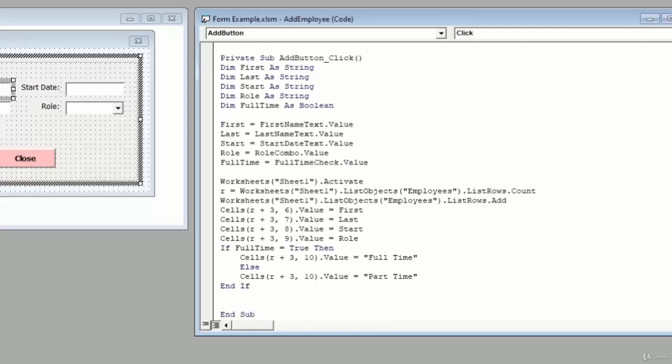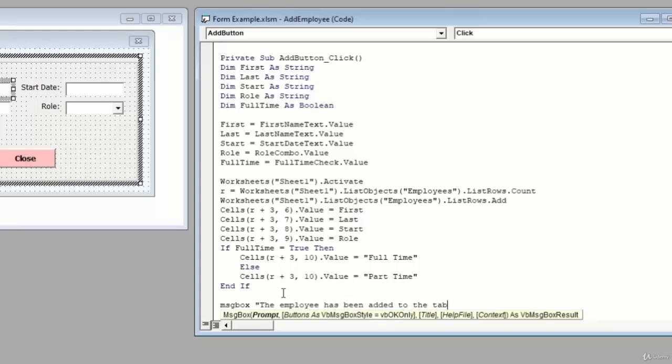And maybe we want to put a little message box at the bottom here that says the employee has been added to the table. And we'll go ahead and jump past this buttons input. We'll just let the OK button be what shows up, and we'll title this success.